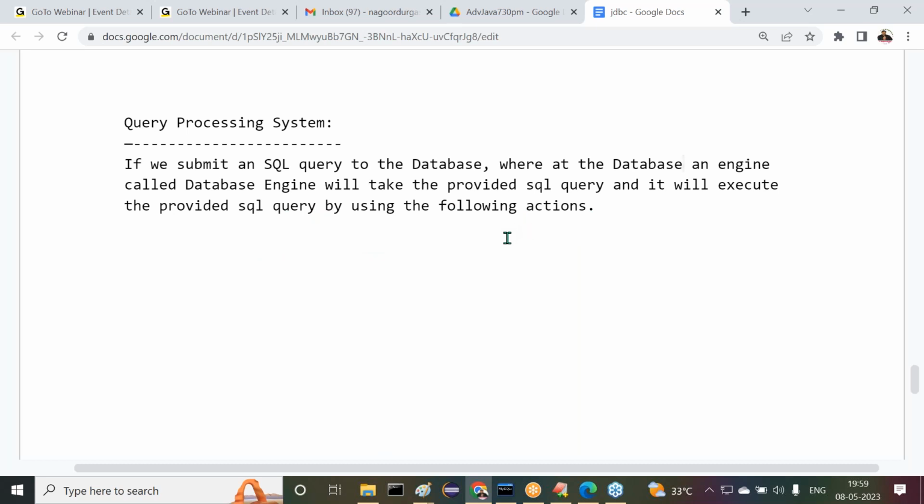A database has an engine available to execute our queries. See, who is executing Java programs? JVM. Who is executing Python programs? PVM, Python Virtual Machine. Similarly, in the same way, to execute SQL queries at all the databases, an engine is available. That engine is the database engine. Sir, all of you are getting it or not? Clear? Right, sir.